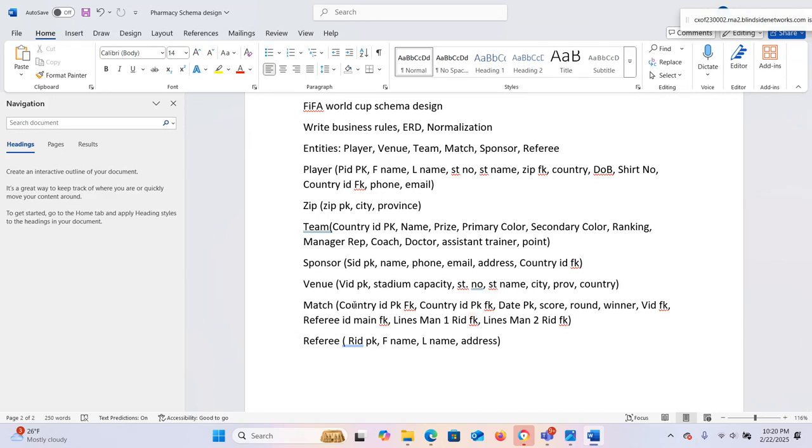So that's why we have a foreign key here, the stadium ID or the venue ID, as a foreign key. Because in the same venue there could be multiple matches played, but this match belongs to only one venue. So this is the many side and this is the one side.